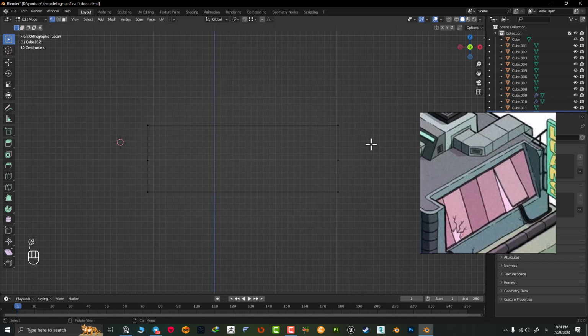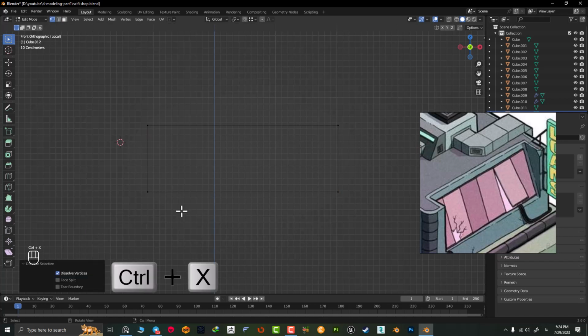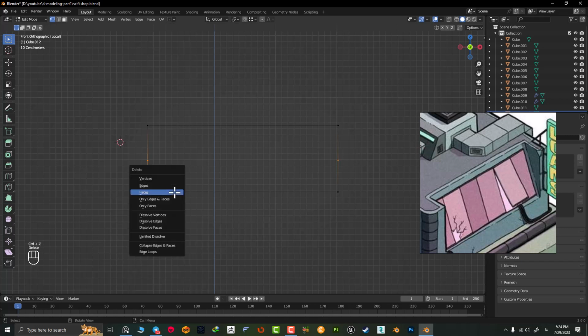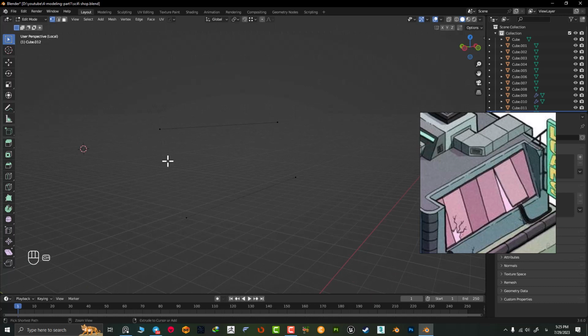Next, let's remove these vertices by using the shortcut Ctrl X. Please note that if you press delete, it will also delete the edges. So instead, just select them and press Ctrl X.